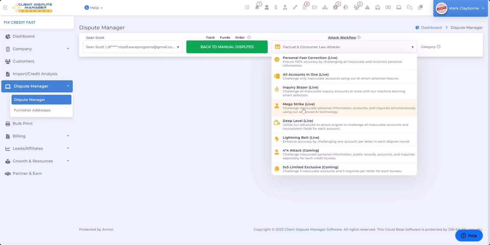Now, Mega Strike is a bigger category. Why? Because it focuses on all 4 categories: personal information, accounts, public records, and inquiries, all at the same time. That's why we always say that on the first round of disputes for a customer, you can use Mega Strike, because it goes after all of the inaccurate information on the credit report, and it happens in less than 10 seconds. Our AI is extremely smart at detecting what's inaccurate and what to go after.